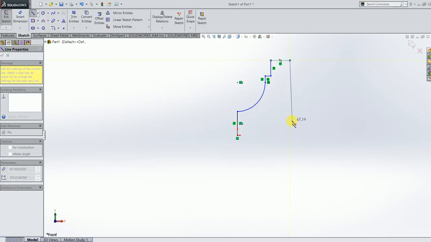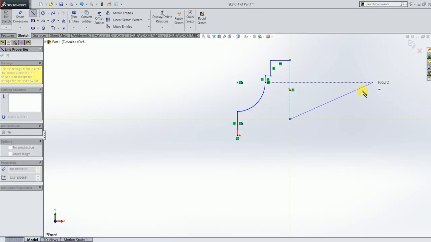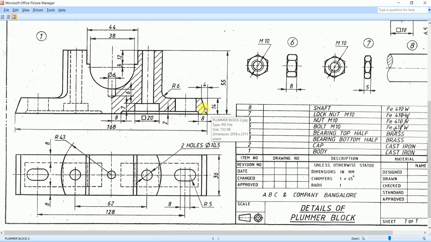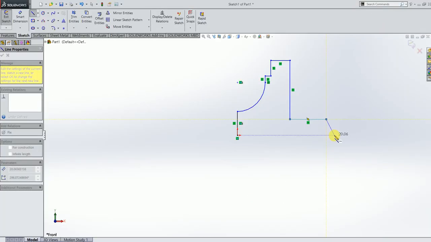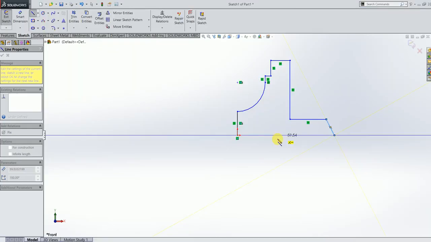So an approximate vertical line will be drawn. Okay, so then we need to draw the horizontal line up to here. Draw one horizontal line, then we need to construct one inclined line here, which is for a height of 14 mm. So I am not adding any dimensions right now. Dimensions will be added later. Okay, so then from this point to the starting point of our sketch, one more horizontal line has to be constructed.